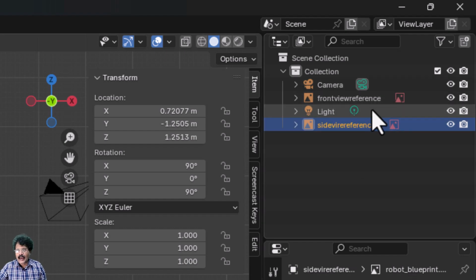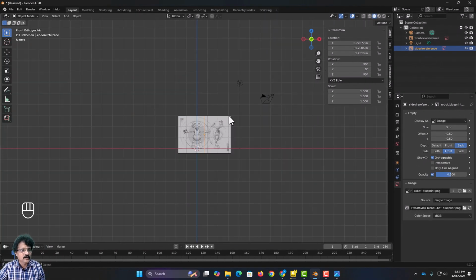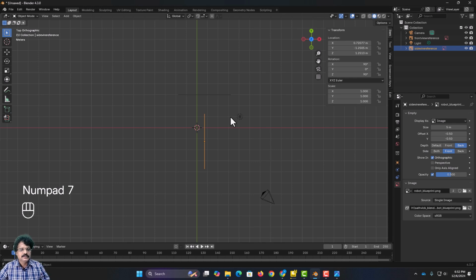Right now we have only two. Similarly, if you had got a top view, we could have pressed 7 and placed the top view here.